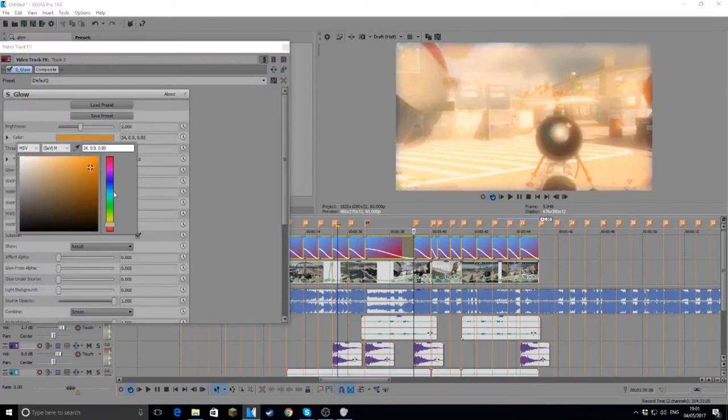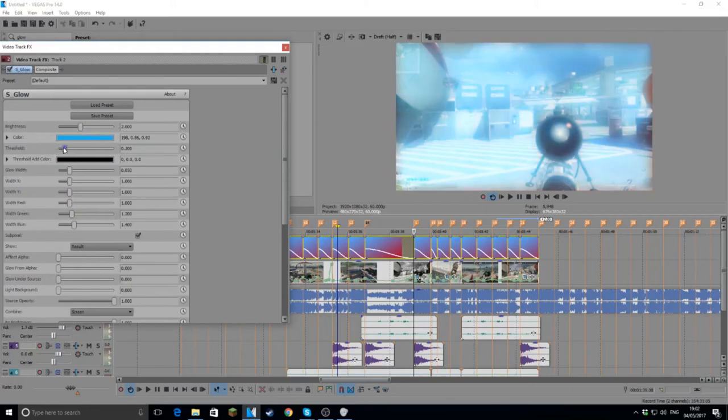I'm going to make the glow effect blue because I'm a hypocrite. Anyway, I'm going to change the brightness. I'm going to change the threshold. It's about there. Glow width. Threshold. Brightness. Why? Just find something you like, basically, is what I'm doing. Green. Add a bit of tinted green, a bit more. There you go, about there. About there.